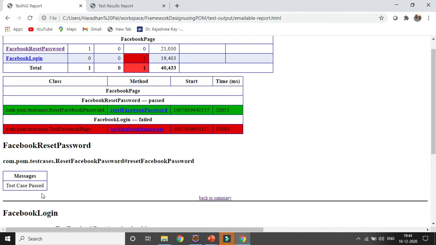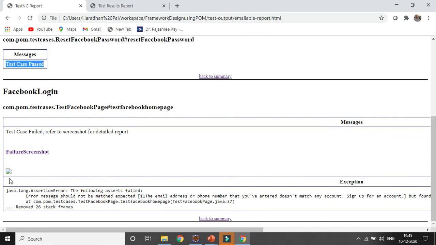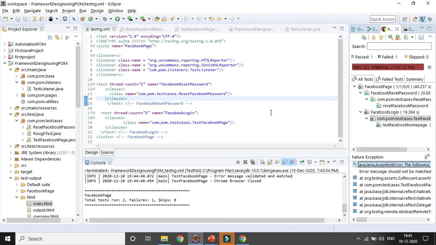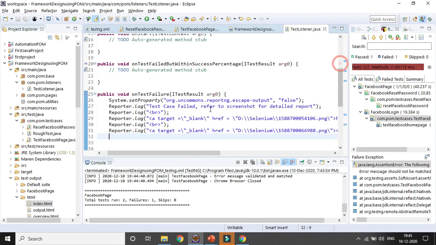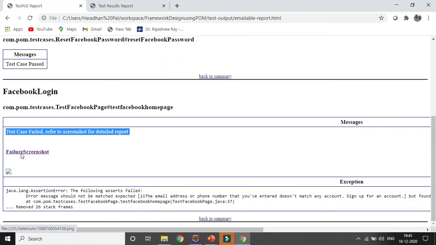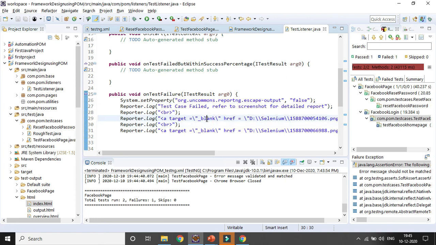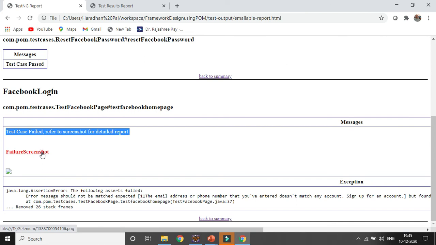For the first test case, you can see the message test case passed, and for the failed one, you can see here this is the screenshot. This test case failed message is coming from the listener class, for onTestFailure only. It says test case failed, refer to the screenshot, then the failure screenshot path name. If you open it, it will open in a new page.